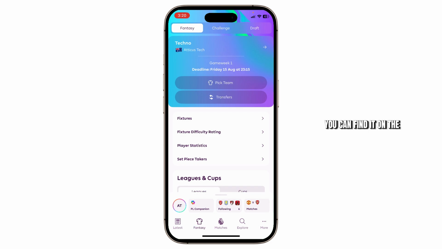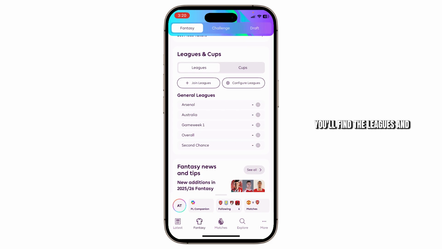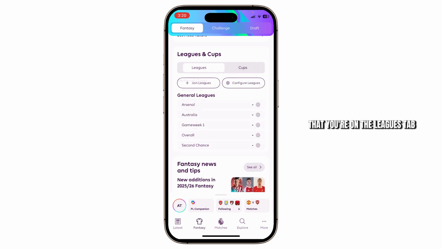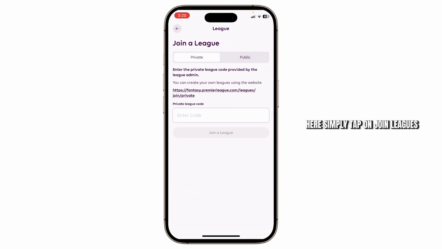You can find it on the bottom here. And after you're here, if you scroll down a bit, you'll find the leagues and cups section. After you're here, make sure that you're on the leagues tab, not the cups tab. And then simply tap on join leagues.